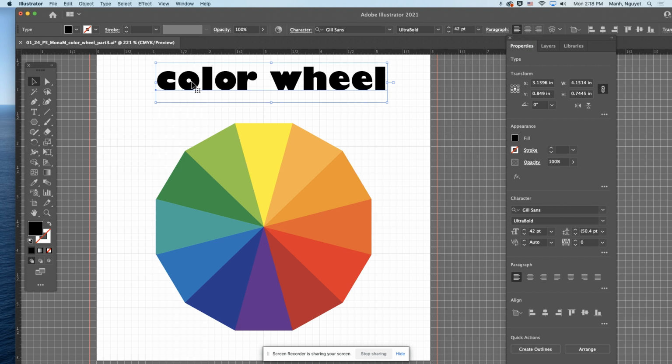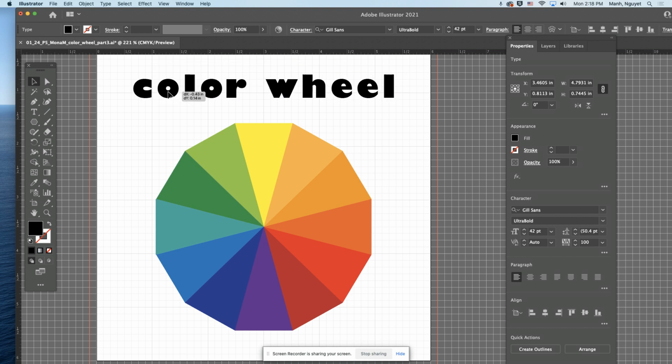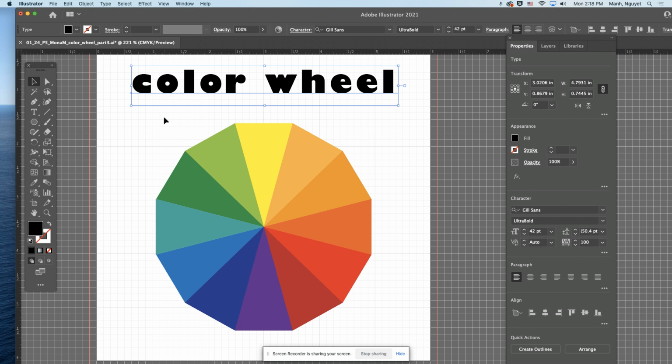Now another cool thing is if you go back to the property window, you can spread the tracking, like the space between letters, all the letters out. So this is tracking, okay? You want to spread it a little bit. It's up to you, okay? But there's a reason why I spread it out. I will tell you the reason. See that?